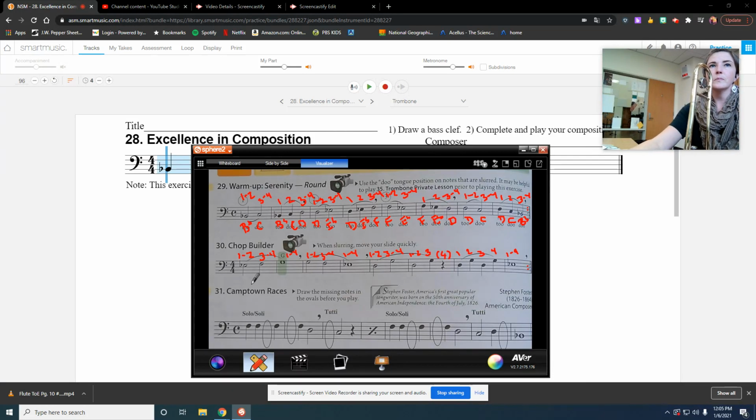Okay? Now we've got the note E flat, F. G is the same position as your D. So those are both fourth position, which means that when we get here, you don't have to change where you are on your slide positions, which is fantastic.